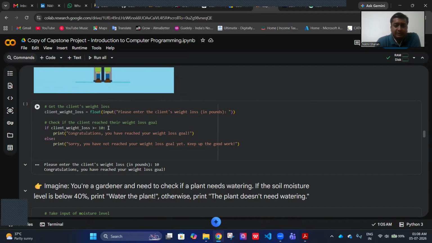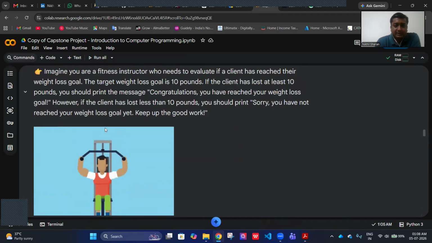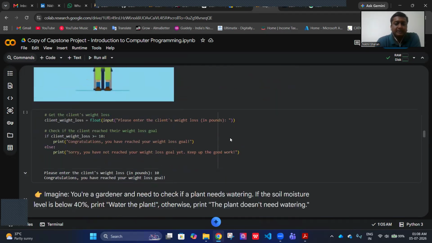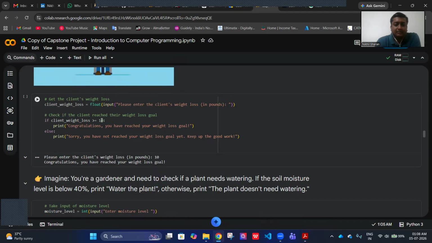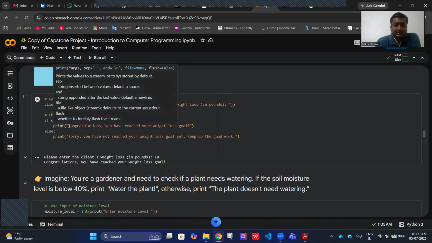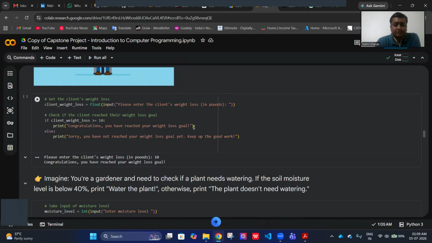And as per the question, we have to check if the client weight loss is greater than or equal to 10 or not. As per the requirement, if the client has lost at least 10 pounds, at least 10 pounds means it should be a minimum of 10 pounds or more. So the weight loss should be more than or equal to 10, not less than 10. At least here means that. So we have to print the message that congratulations, you have reached your weight loss goal.